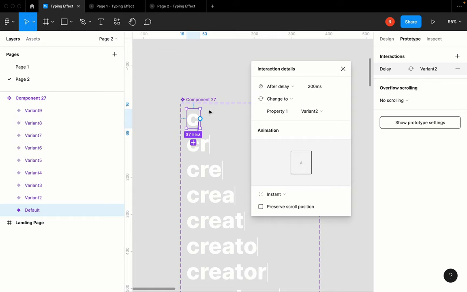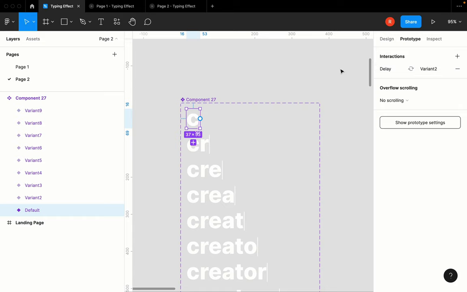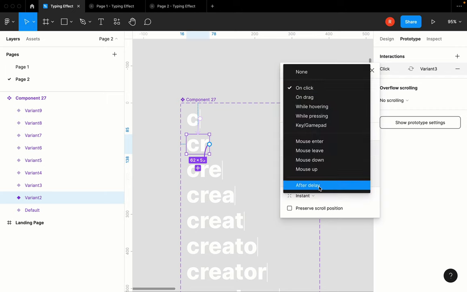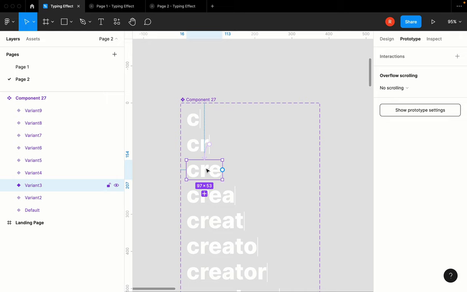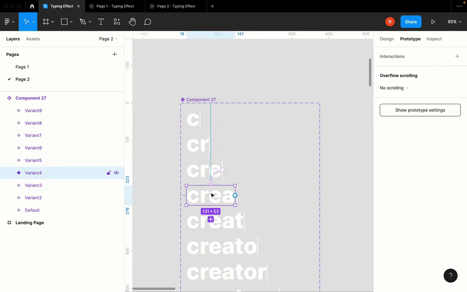It's only when you have a variant that you see this change to property, because that's where the interactive component works. So we'll do the same for the second one. After delay 200, you can play with the time depending on how fast or slow you want it. You do the same thing for the second after delay. So I'm going to speed up this section.